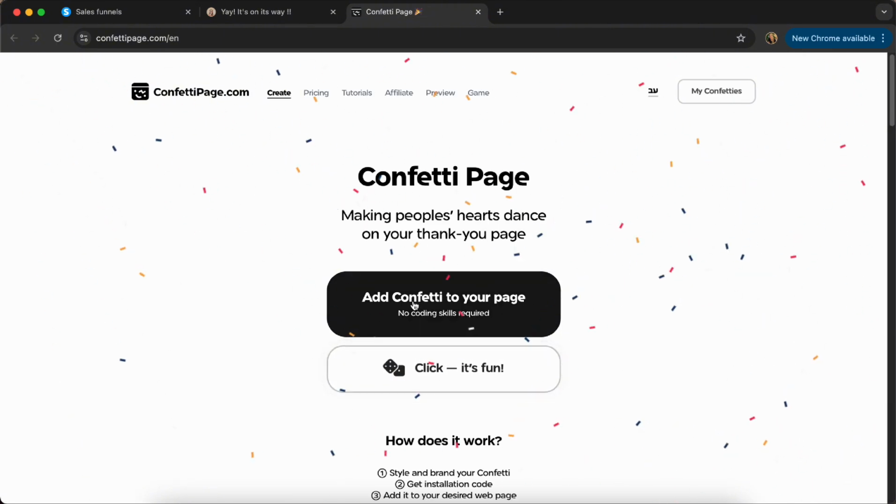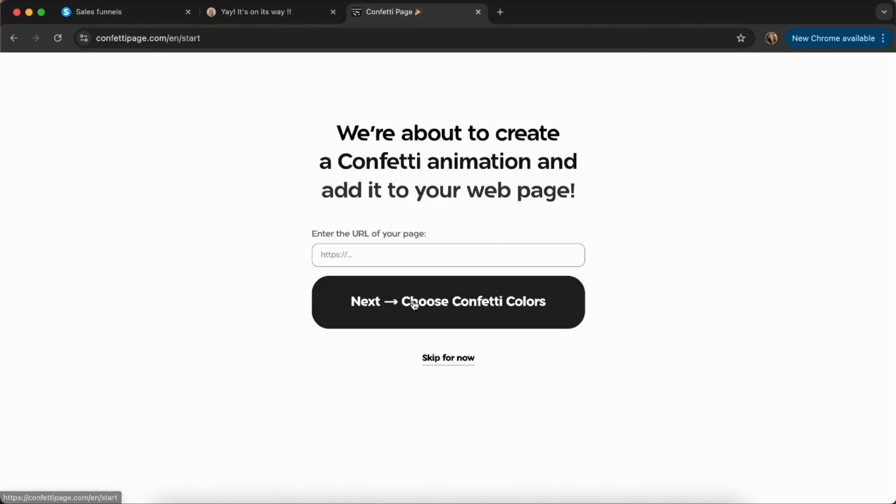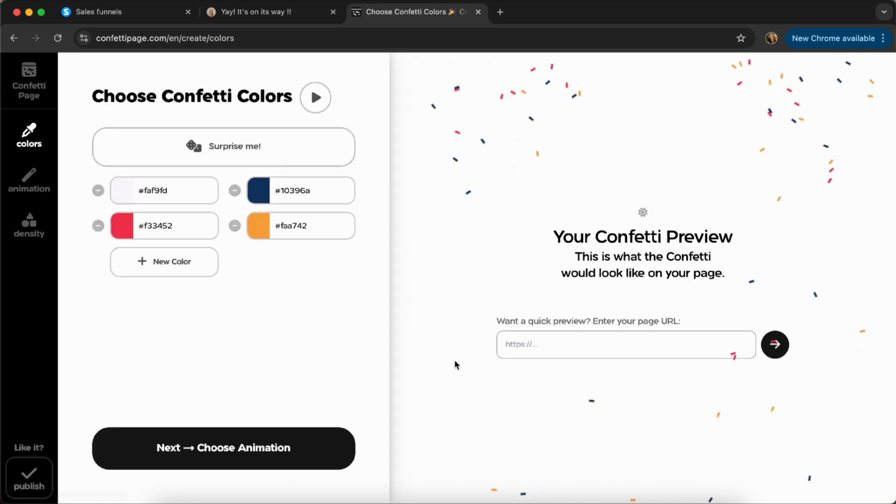You add confetti to your page. You type your URL name. You choose the confetti colors. You can choose how many you want to drop down. You want it to drop down from left or from right, or create it as firework. Look, I can show you here.